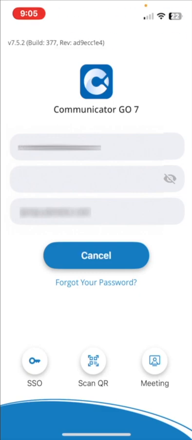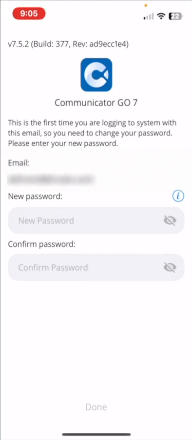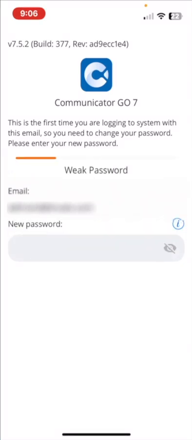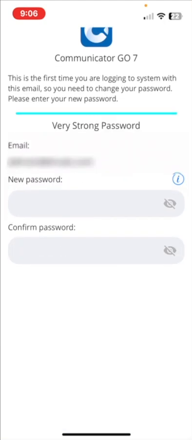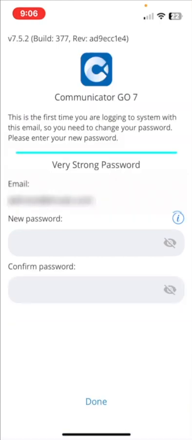Click log in. And now it's going to ask you to change that password. So go ahead and change the password. You guys can't see my keyboard, but I am typing. And you're going to want numbers and letters and at least one special character. Then click on Done at the bottom. It's going to register. Sometimes it takes a couple seconds, but it gets there.